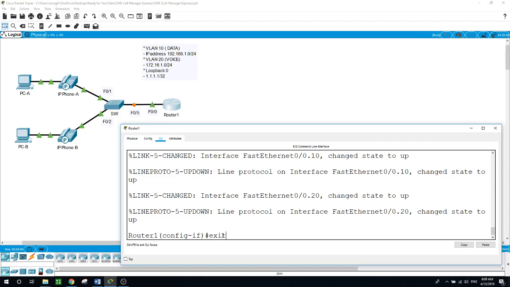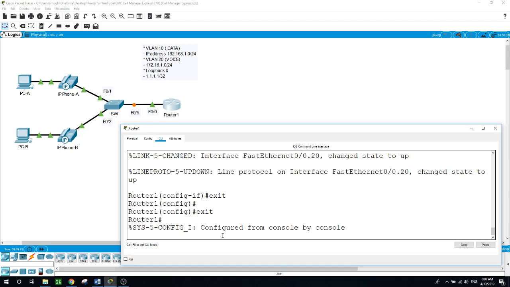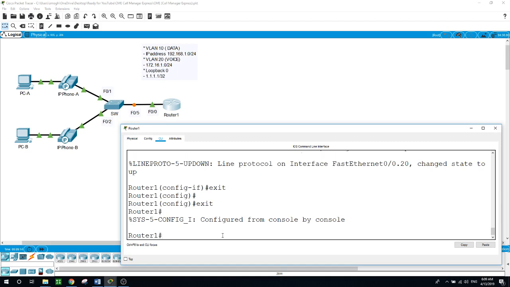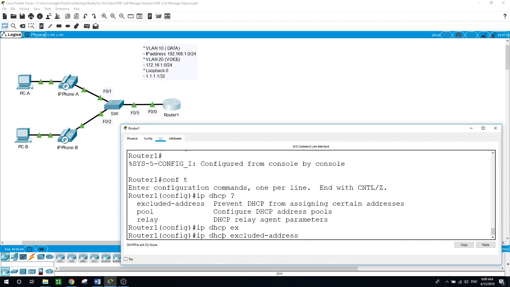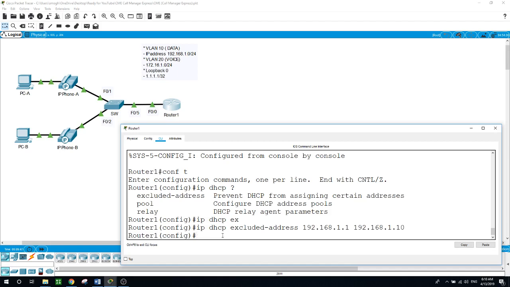Now, let's configure DHCP on the router for the two VLANs. We'll configure two pools, one pool for data and the other one for voice. So now on the router: configure terminal, ip dhcp. I will first exclude some addresses from the first VLAN, VLAN 10, 192.168.1.1 to 192.168.1.10. I'll exclude 10 IP addresses.